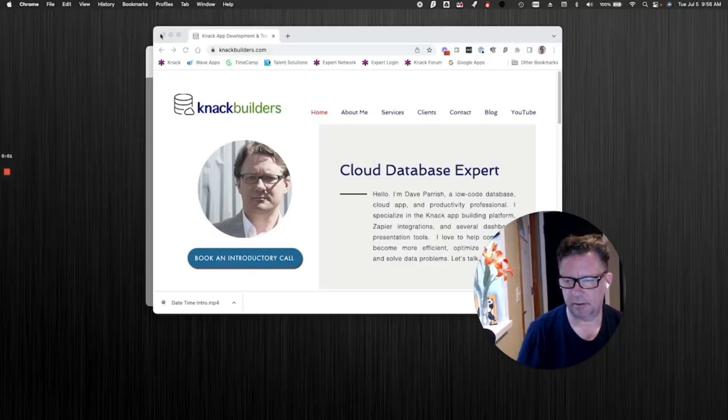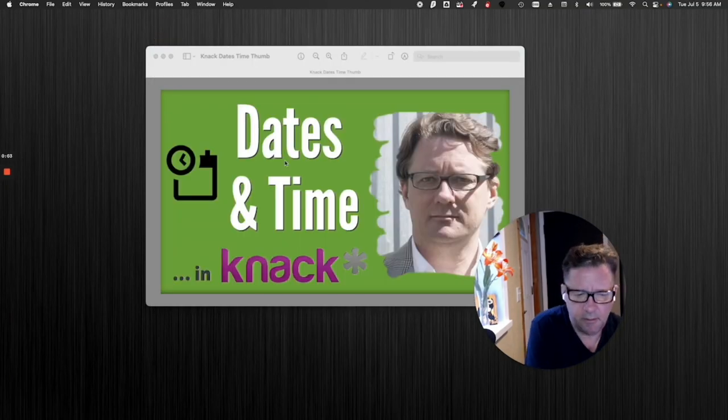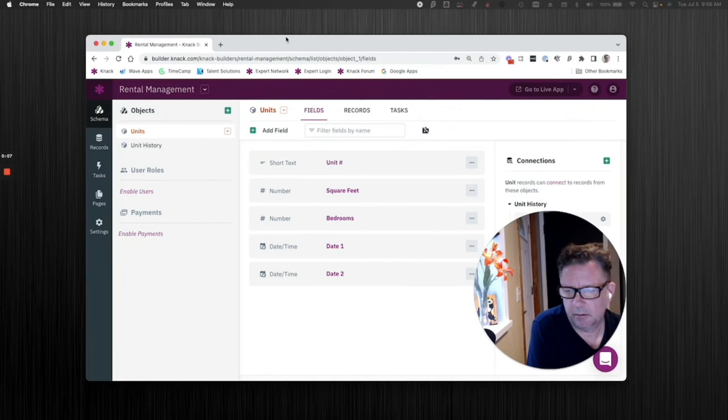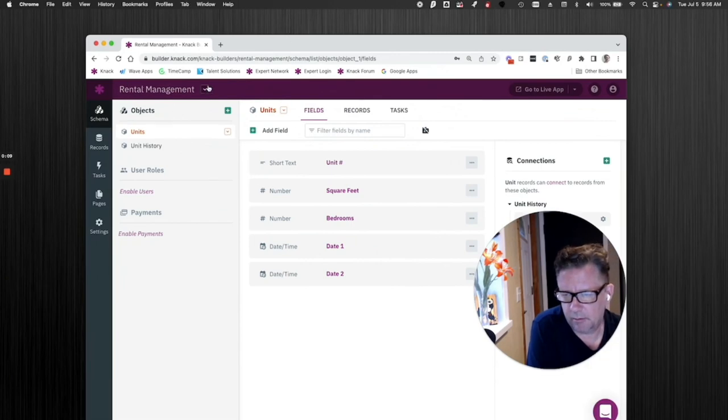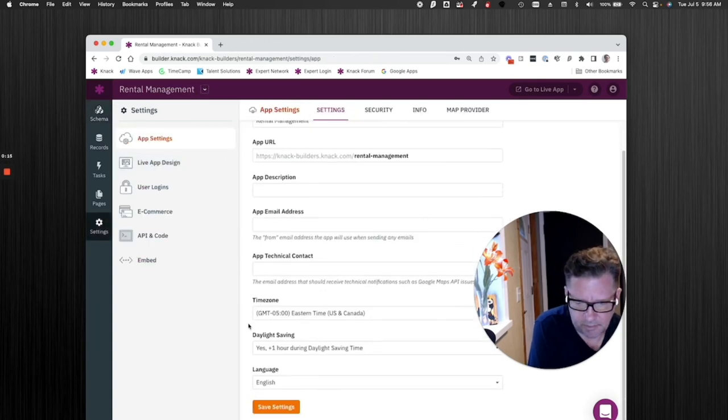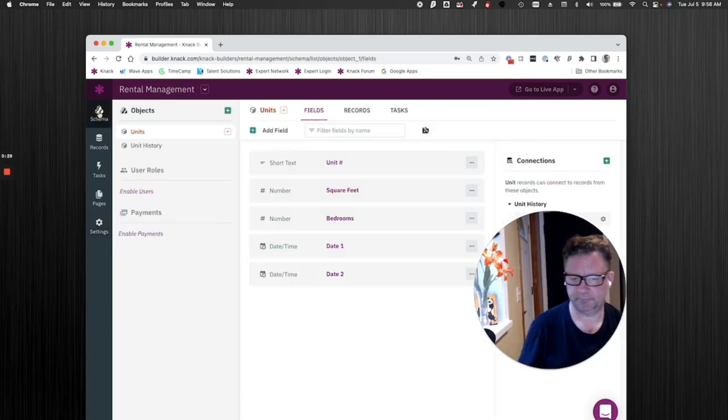Okay, here I go. Dates and time in Knack. Now first, something really basic. If you go up to the settings of your app, you're going to have some options here to set the correct time zone and daylight savings also. Any action that happens that's time stamped will then be in that time zone. But let me get into some other stuff.